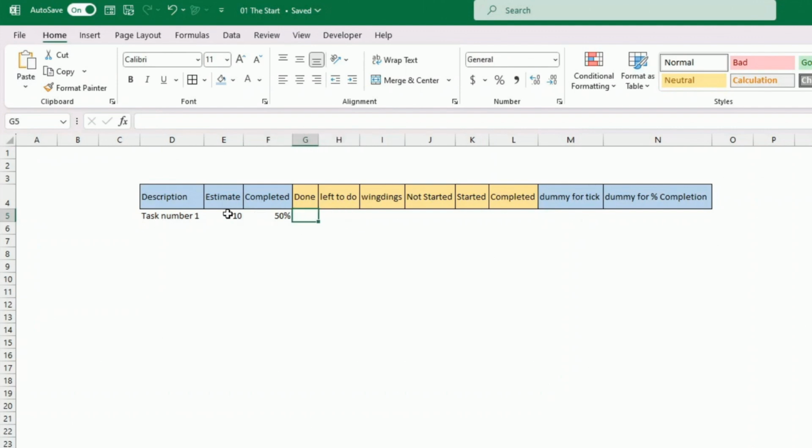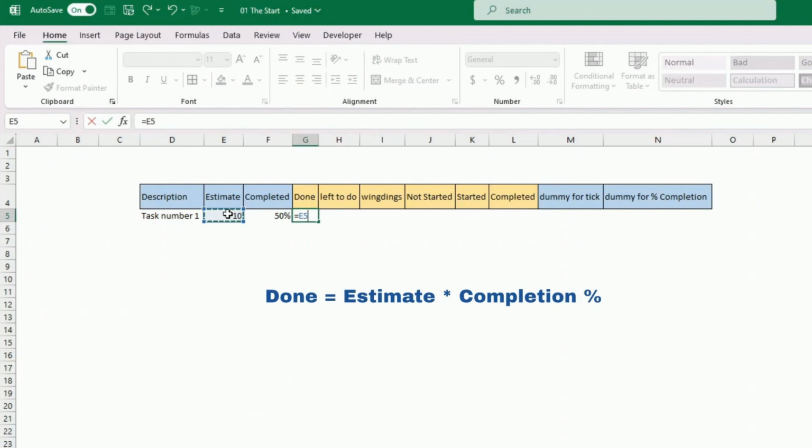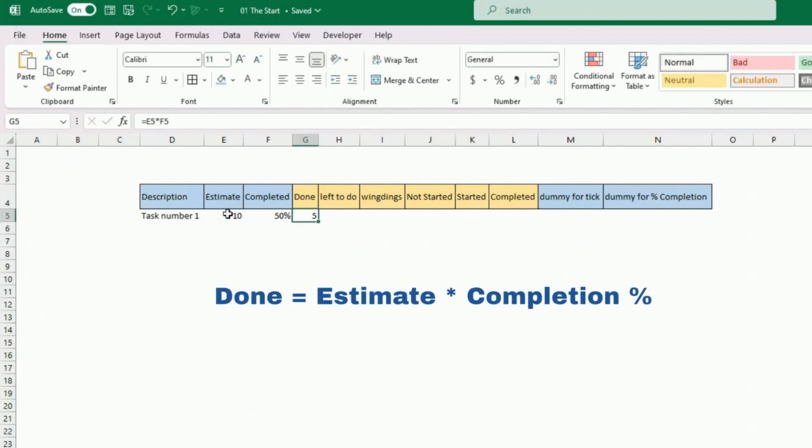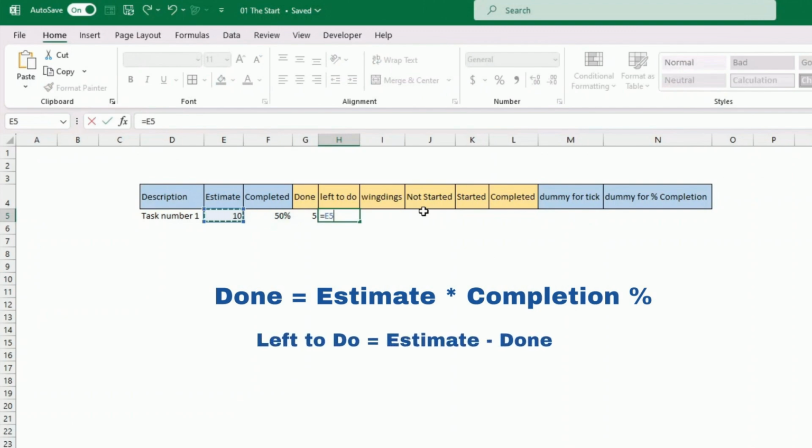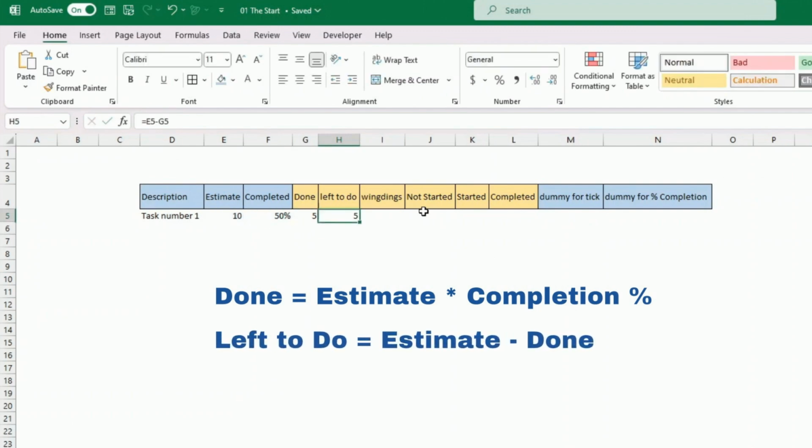Those are calculated. How much is done when you do 50% of a task? That has 10 days. So you multiply the estimate by the completion, and that gives you 5 days. And how much is left to do? That's very easy. You do the estimate less what has been done.